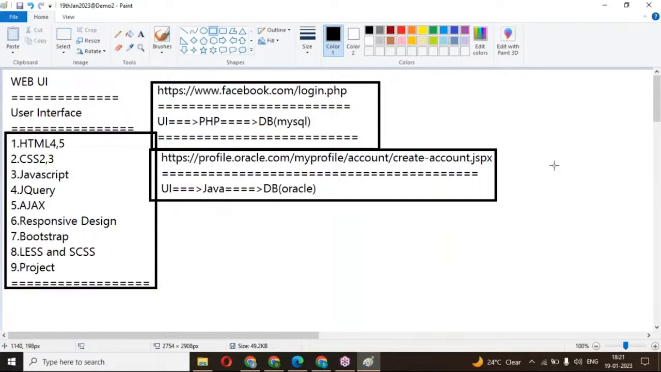Every time, the front end page is interacting with the server, and the server is interacting with the database. You can observe these interactions in every front end programming. Here, the UI is interacting with PHP, and PHP is interacting with the database. You can see these interactions in every web UI programming. Now when I enter my username and password, I can submit my application form.